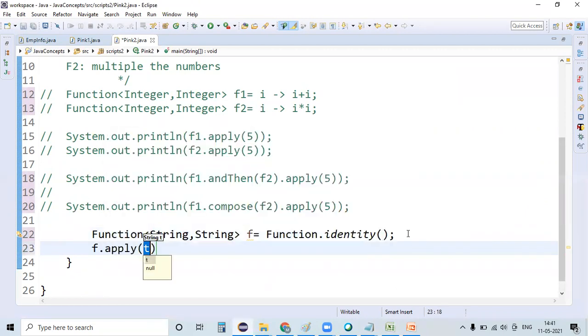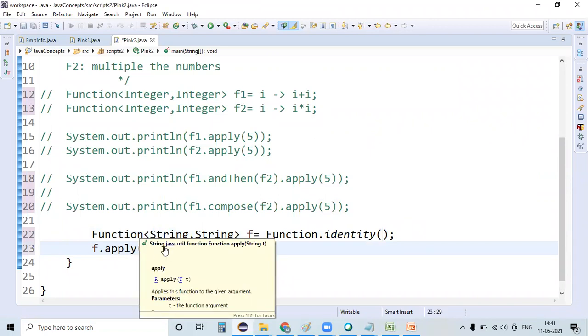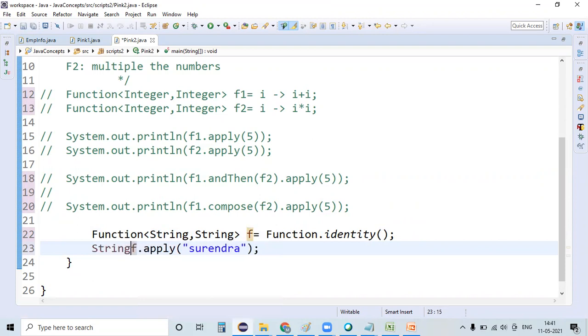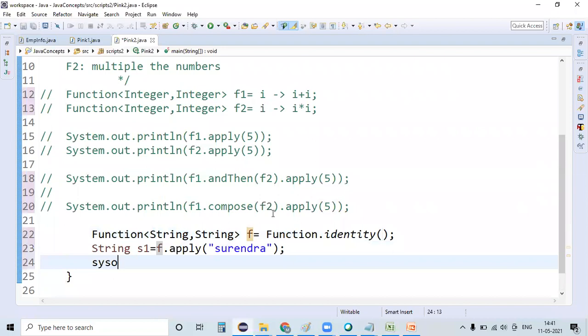And then f.apply, and I am passing Surendra here. The outcome of this particular method is always a string, so I'm storing it in a String s1 is equal to, and System.out.println(s1). Let me run my test script, and you can see Surendra is getting printed.